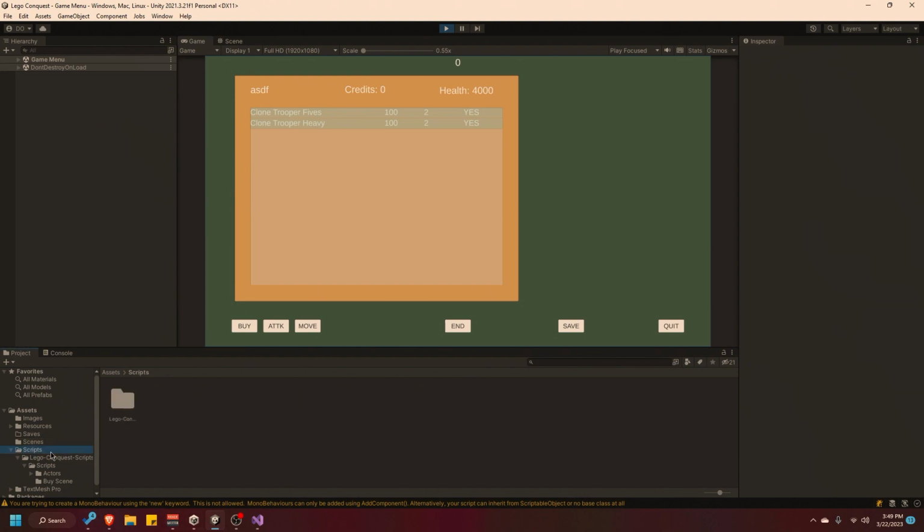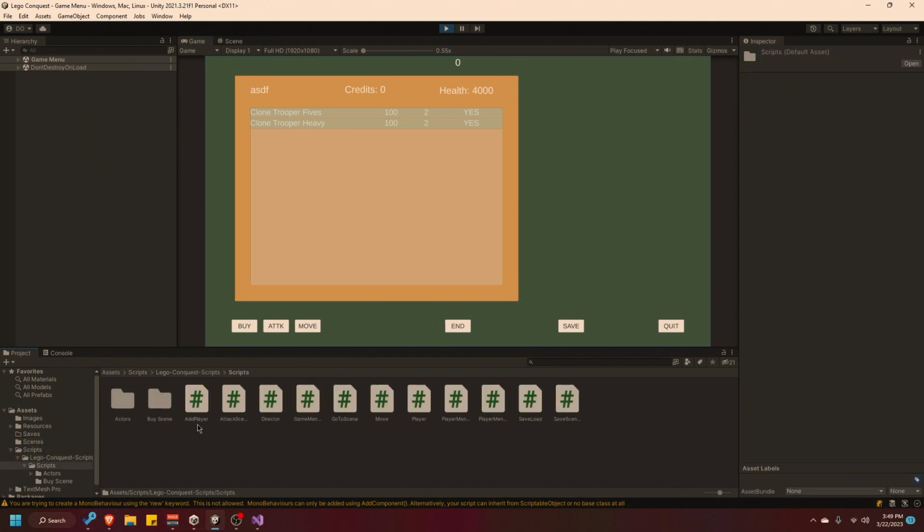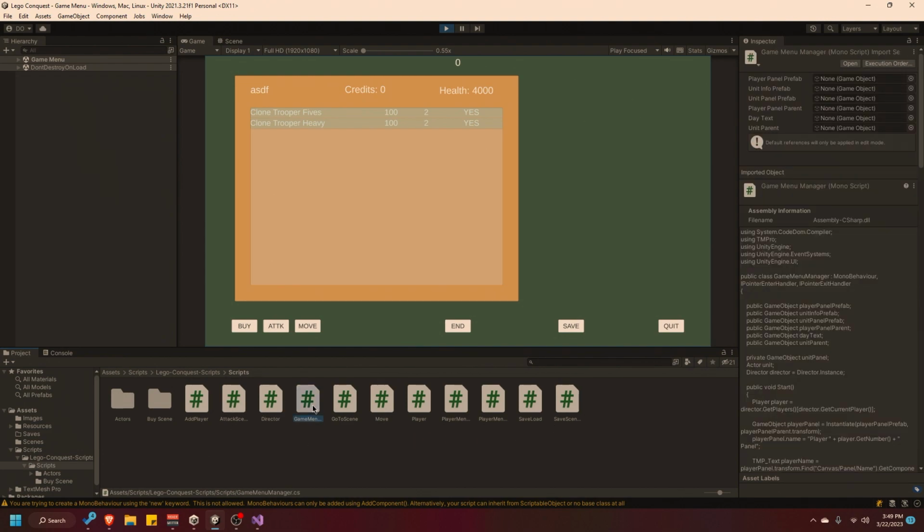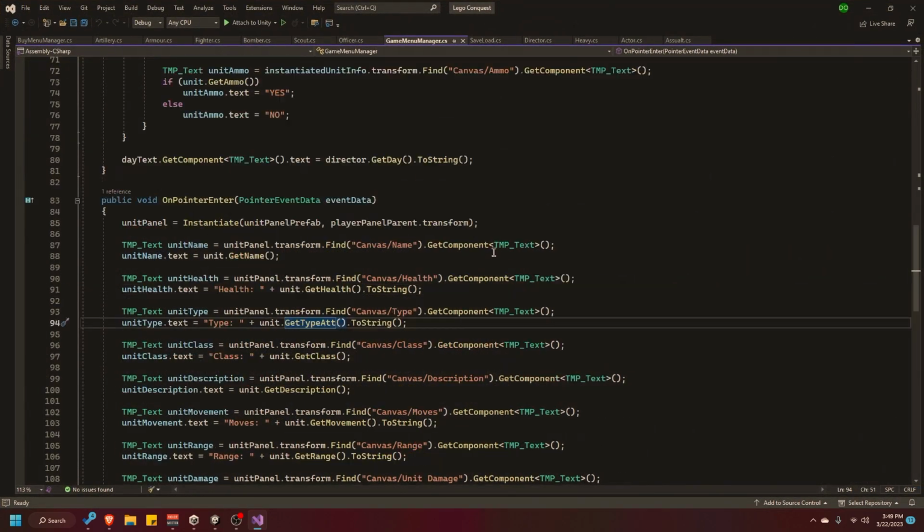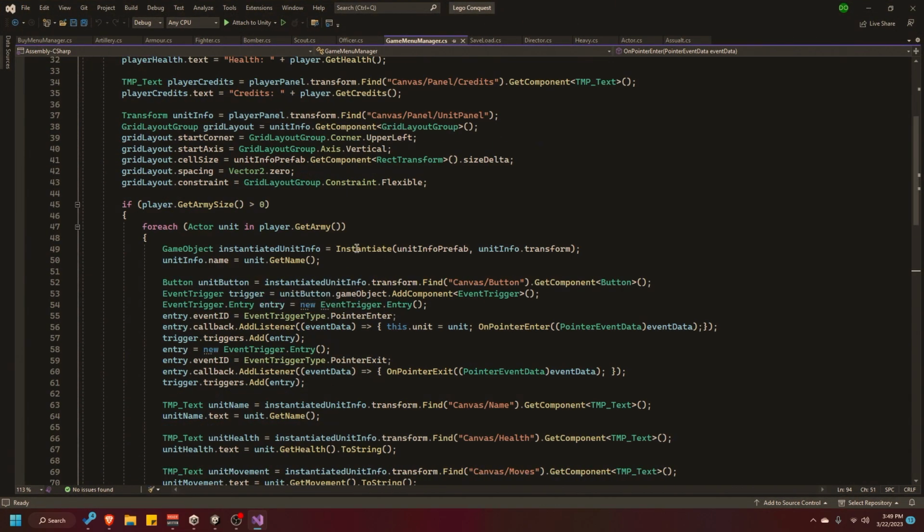And so if we go over to my scripts, where is this? The game menu manager. So what I'm doing here is I'm using this instantiate keyword, this method here, that takes the prefab object as well as the parent object and generates that prefab.